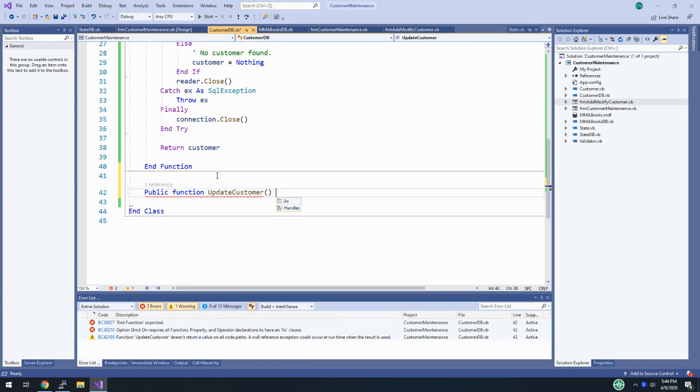And it's important that you get these names right. If you do something like update underscore customer, that's not the method that's called from the classes that were already given to you. So make sure you get those right.